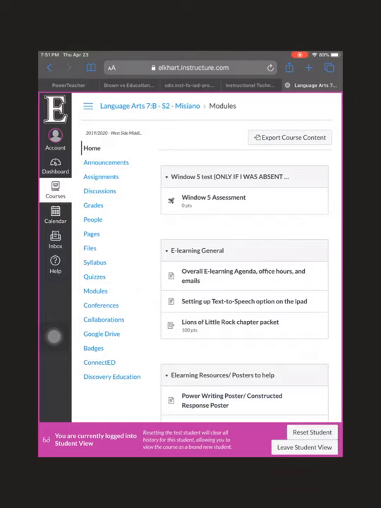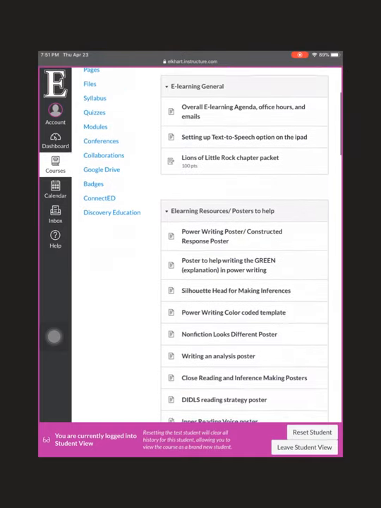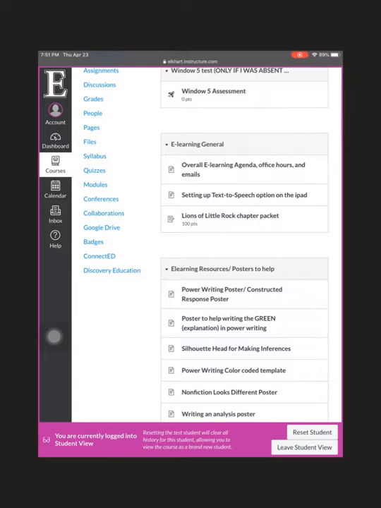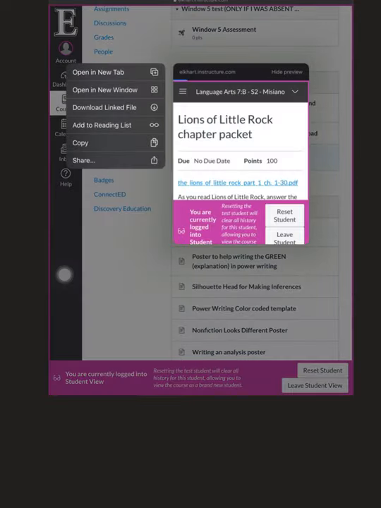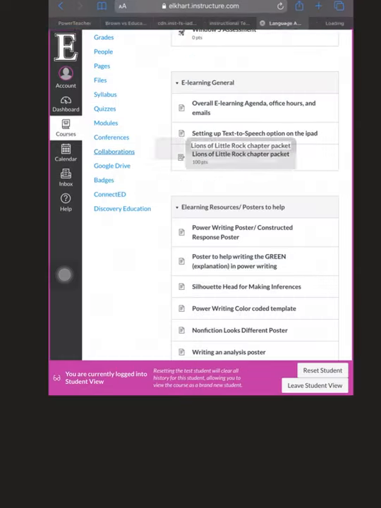Alright, so when I'm in my Canvas course, I'm going to go to the e-learning general module, which is right here, and then I'll click on the Lions of Little Rock chapter packet. I'm going to hold and click and open it in a new tab.